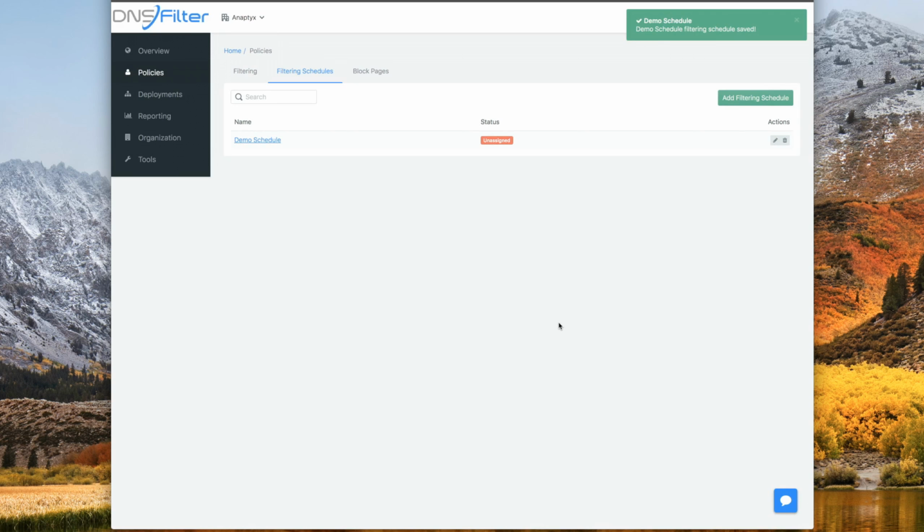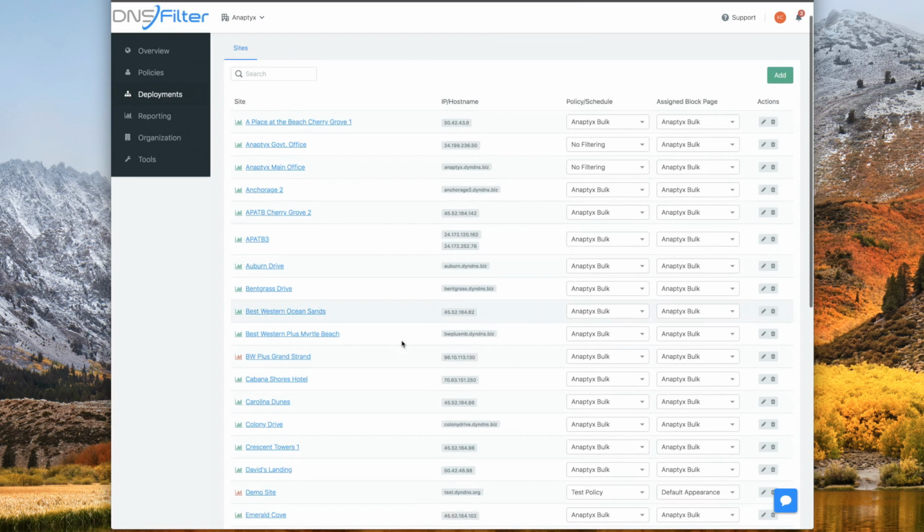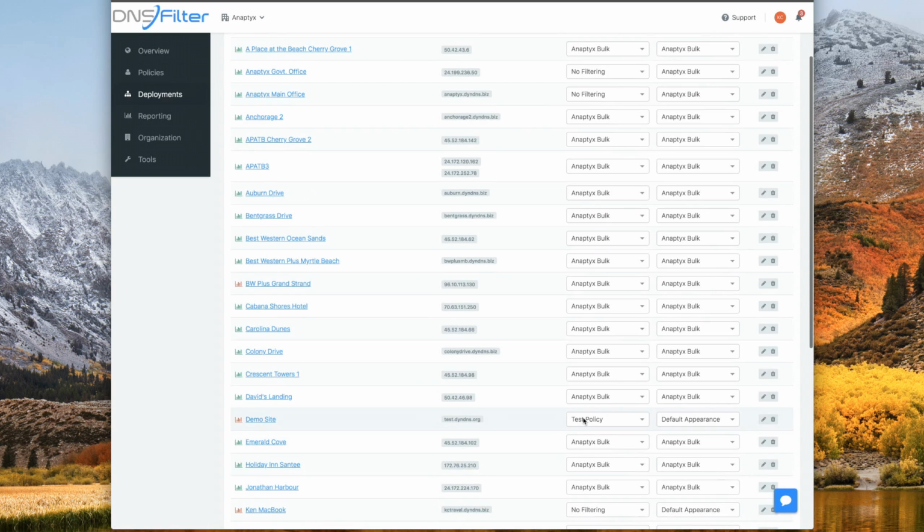So now, obviously, we're going to want to go ahead and apply this filtering schedule to a site. So that's easy enough. Let's just go ahead and go to the Deployments menu. And then here again, we'll find our demo site. And here's the policy dropdown. You'll see that policy schedules are denoted by the little calendar icon next to it. So we'll go ahead and select that schedule. And that's it. Now we're done.